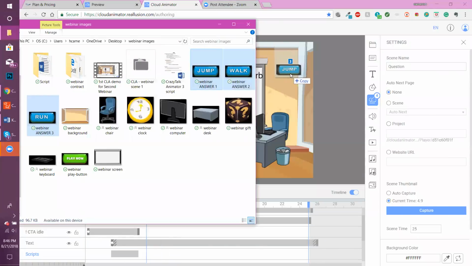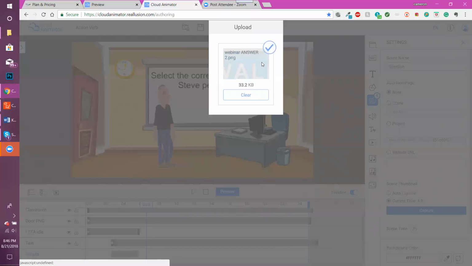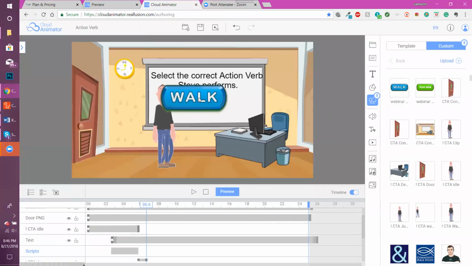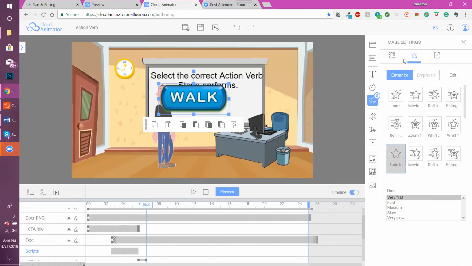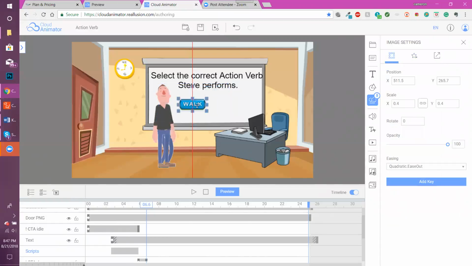Okay, I can easily drag and drop this into my scene, but I want walk to be first, and then I want jump, and then I want run. So I'm just gonna do this individually. So drag walk. This is our PNG, our first answer. I'm gonna select this, and I wanna scale this down. So I wanna go to our transform, this first option, and just scale this down. All right, cool. Position that right there.